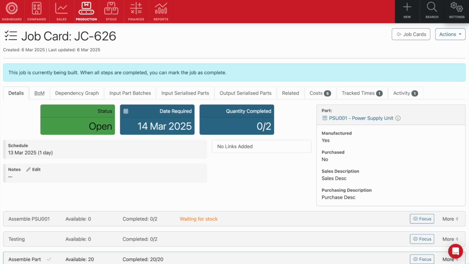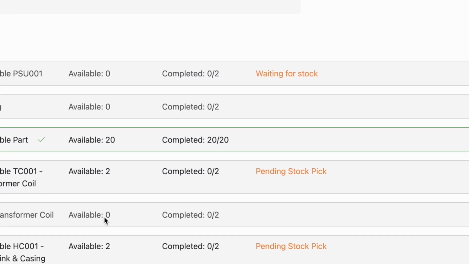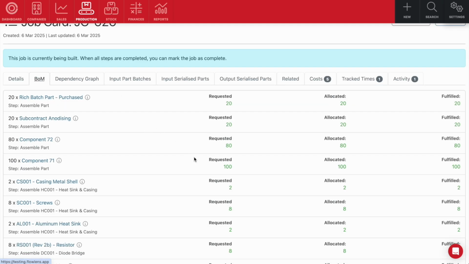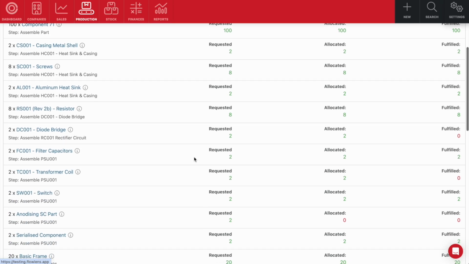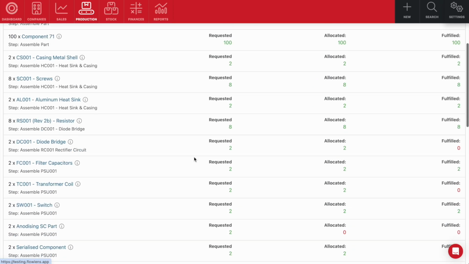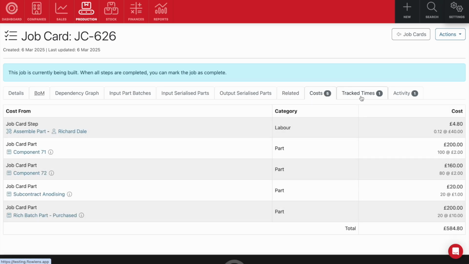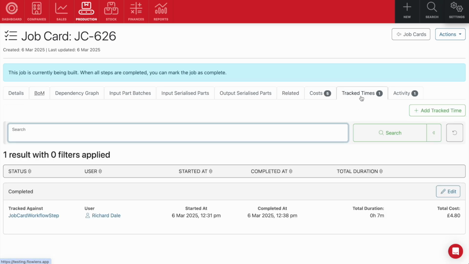Let's take a quick look at a job card. The job card is the center of the system in terms of how it lets you turn demand into finished products. Here we have a breakdown of the tasks needed to complete this particular job. We can see the bill of materials and the stock status for all of the items in the bill of materials. We can see current work in progress costs and track labour costs. So, how do we get a job like this?